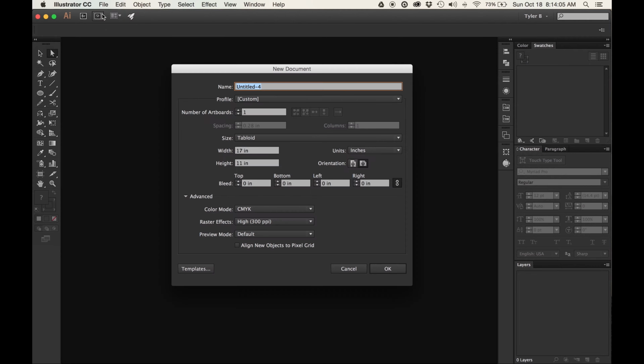I'm going to create a new document. I like to work on 11 by 17 because I'm a print designer mostly. Because I do print, I design in CMYK and use 300 ppi for my raster effects because it's just the cleanest when you print it. So that's what I'm going to do.